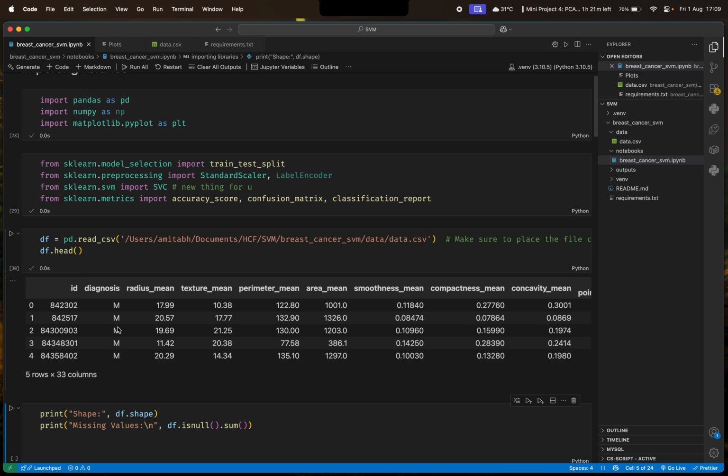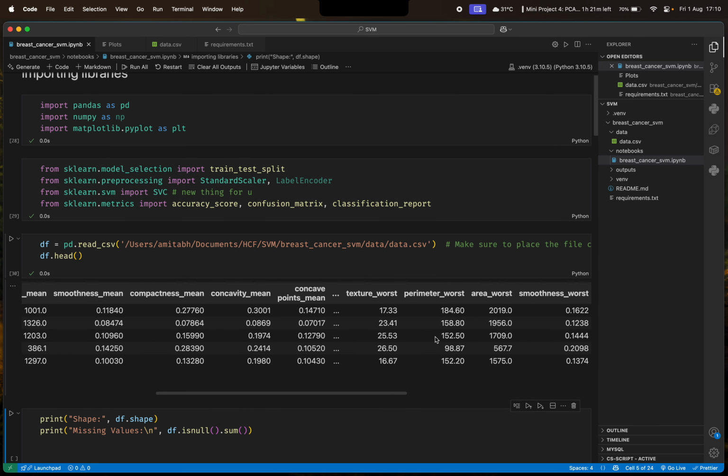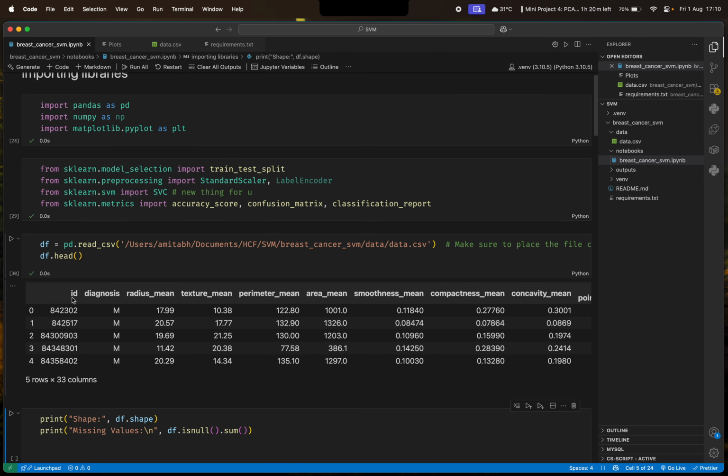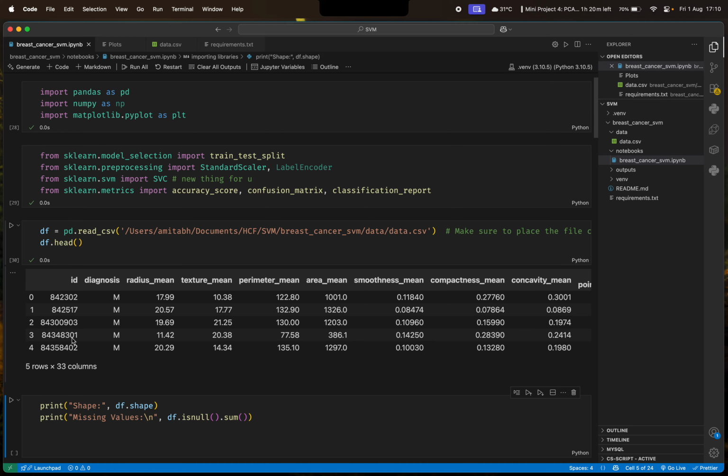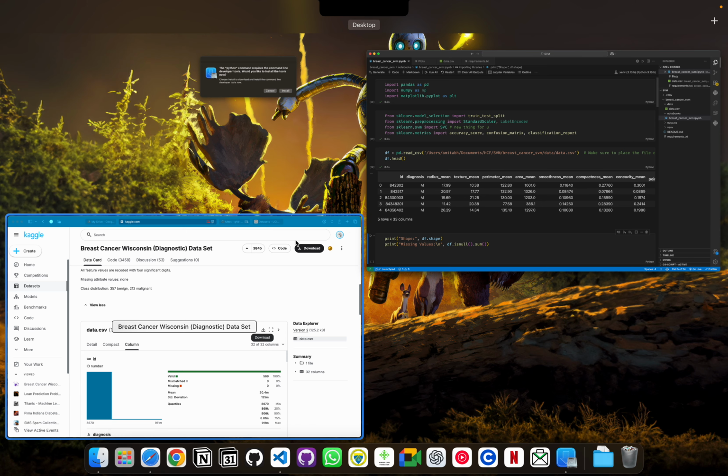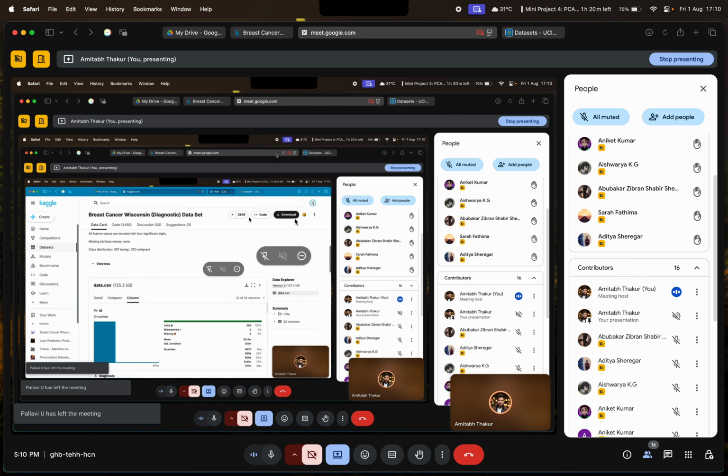Diagnosis is malignant, malignant, malignant, malignant, based on these parameters, whatever the patient had. We are seeing this ID column is also there. Fine, no issues. We'll take it. Once you have completed till here, just let me know, my dear brothers and sisters.